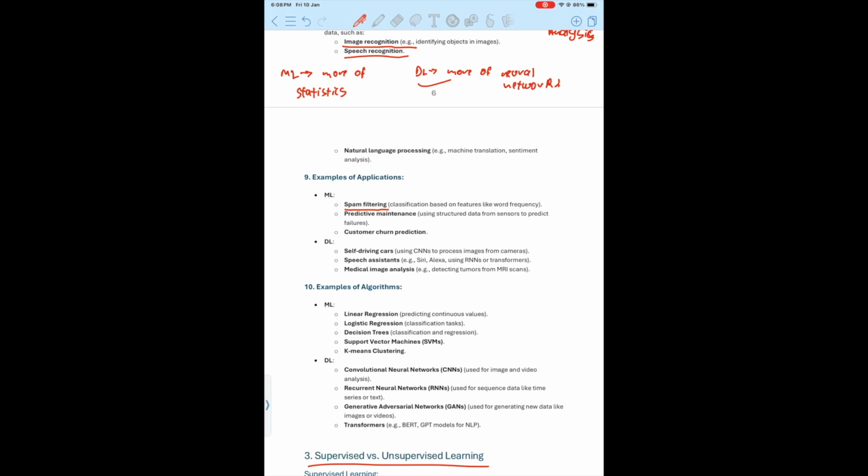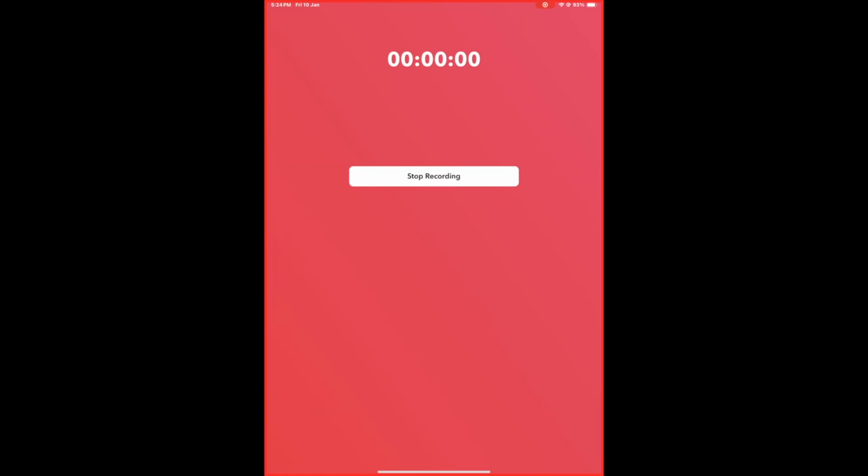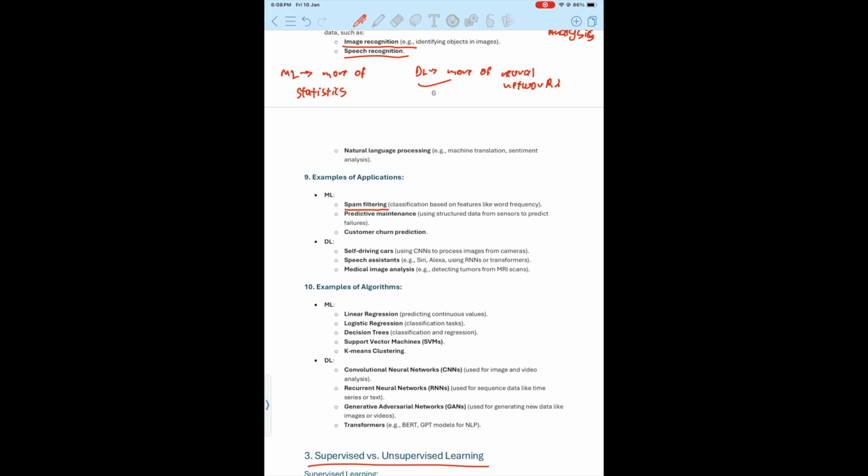And then deep learning, as I told you: self-driving cars, image segmentation, object detection, and many things. In image segmentation we have semantic segmentation and instance segmentation, and we use speech assistants like Siri, Alexa using RNNs or transformers. OpenAI, which gives us ChatGPT and DALL-E, and Meta has its own. So basically these are made using deep learning.